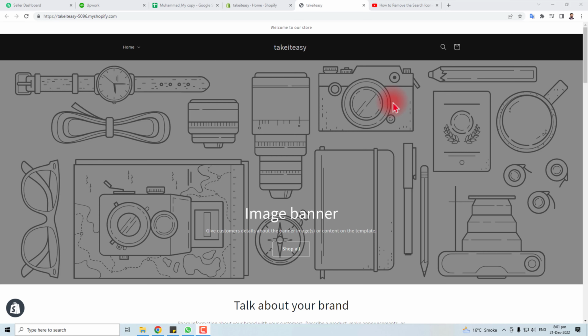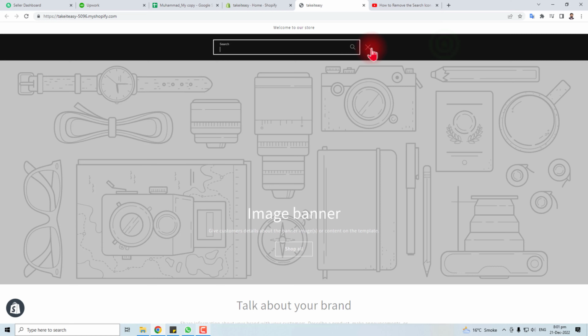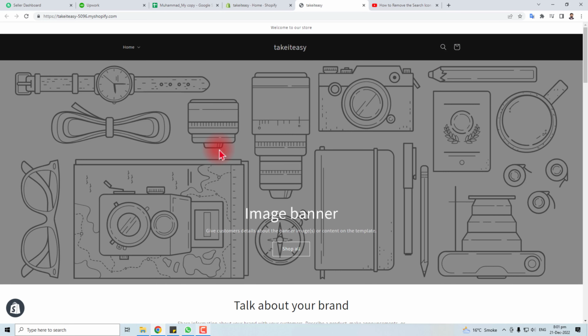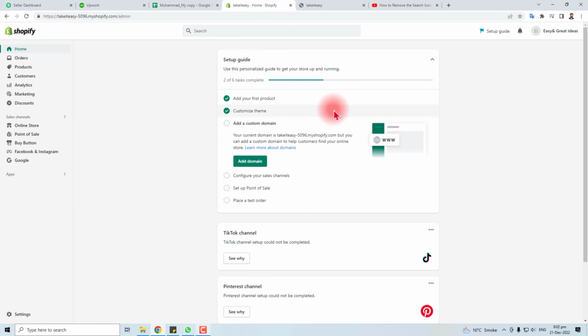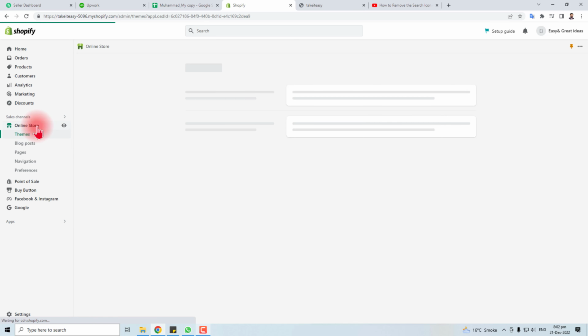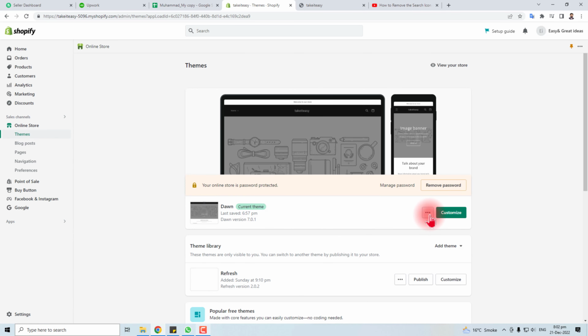Hi, in this tutorial, I'm going to teach you how to hide this search facility or search icon from your Shopify store. Come to the computer screen and here is the admin panel of my Shopify and I have to go to online store. Now you have to click these three dots and click this edit code option.